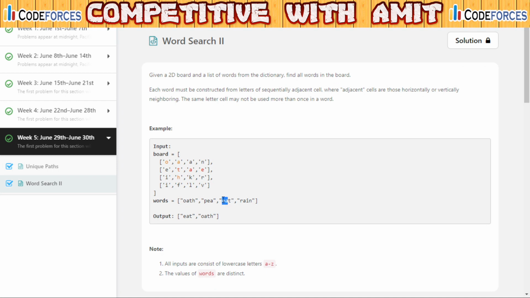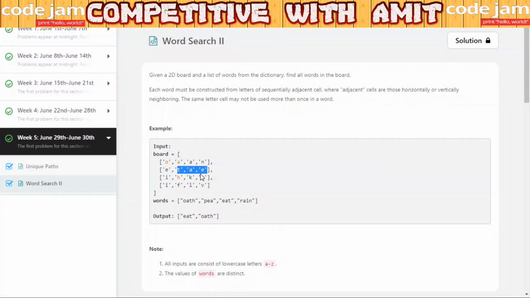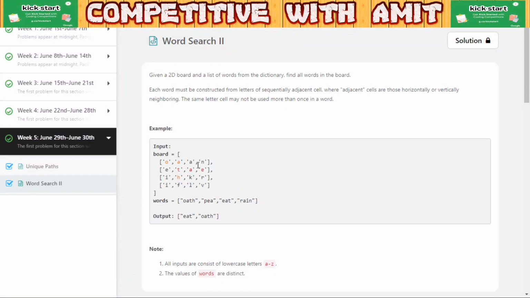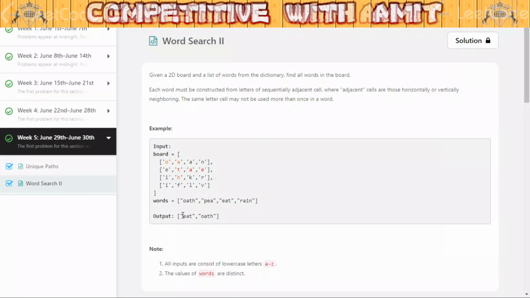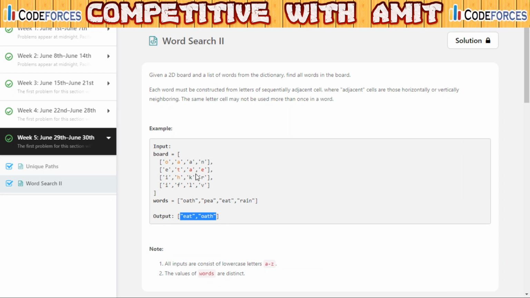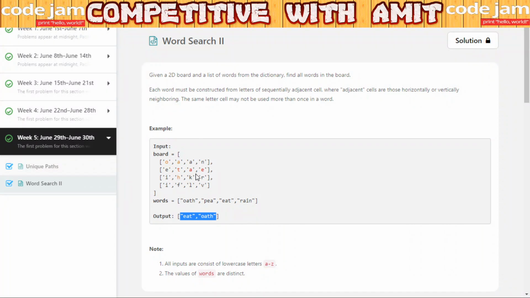Suppose we want to find EAT, how can we find it? E here, A here, T here. So we found EAT. This is our solution, and at the end we have to return the strings which we found in the board. So we are given a board and a list of words, and we have to find the words in the board whose letters are adjacent to each other.